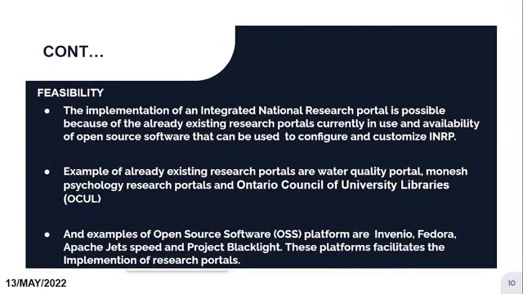Feasibility. The implementation of an integrated national research portal is possible because of the already existing research portals currently in use and the availability of open source software that can be used to configure and customize the INRP. Examples of already existing research portals are Water Quality Portal, Monash Psychology Research Portals, and Ontario Council of University Libraries, OCUL. And examples of open source software platforms are Invenio, Fedora, Apache, JSpeed, and Project Blacklight. These platforms facilitate the implementation of research portals.